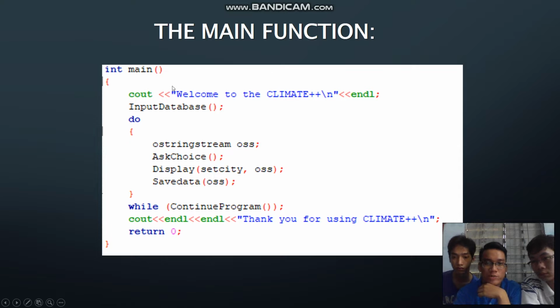And finally, here is how the main may look like. First, the program will collect the data by the input database, and after that, it will show the choice and process the choice by the set choice function, and then it will display the choice, save the data, and ask if the user wants to save the data, and this will run in a do while loop while the continue program is true.